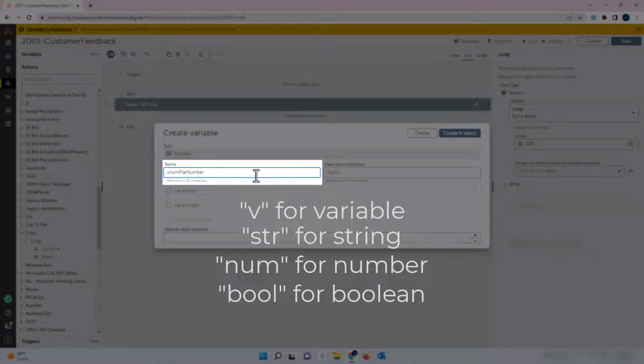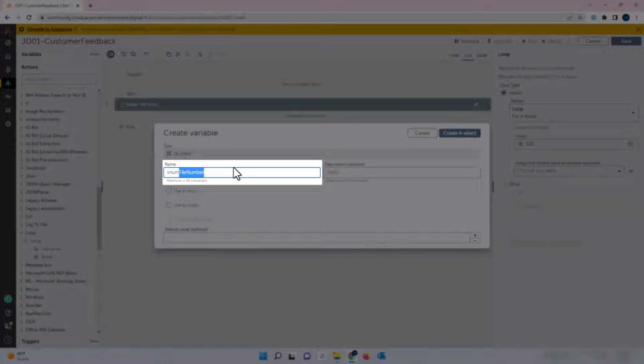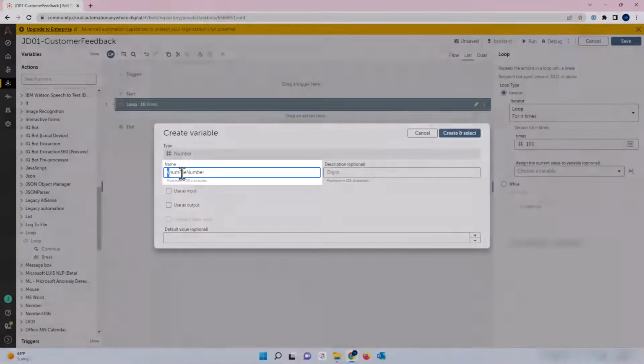The descriptive part of the variable name should be in camel case, which means that we don't have any spaces, and each word starts with a capital letter, so that it's a little easier to read. It's called camel case because the uppercase letters kind of look like humps on a camel. Now we can see at a glance that this is a variable because of the v, that this is a number because of num, and that it holds a file number inside of it.